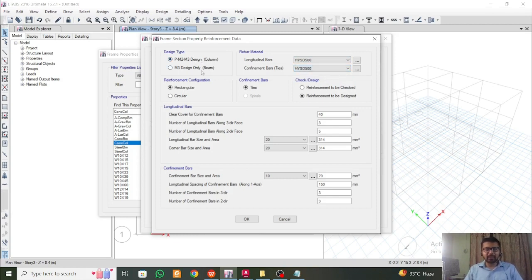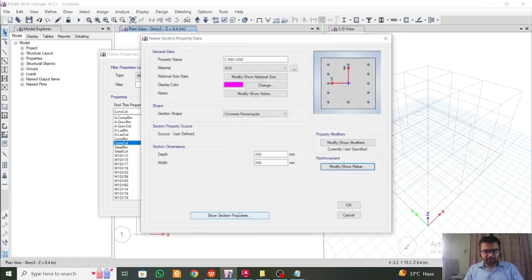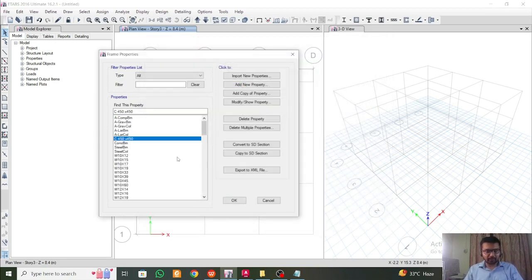Since we are just editing the column, we don't have to change this. Otherwise, if we add a new material, a new property, then we have to do this. Click on this column, and the other things we're just going to keep as usual. You can change this if you want. And now you can just click on OK for the columns here.